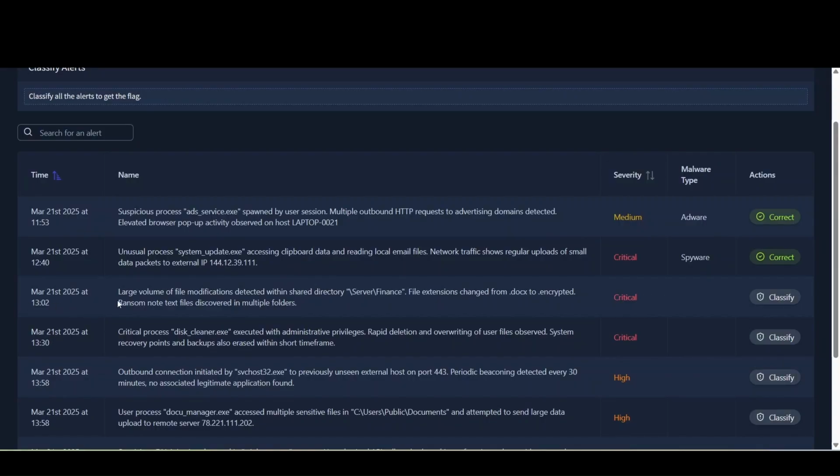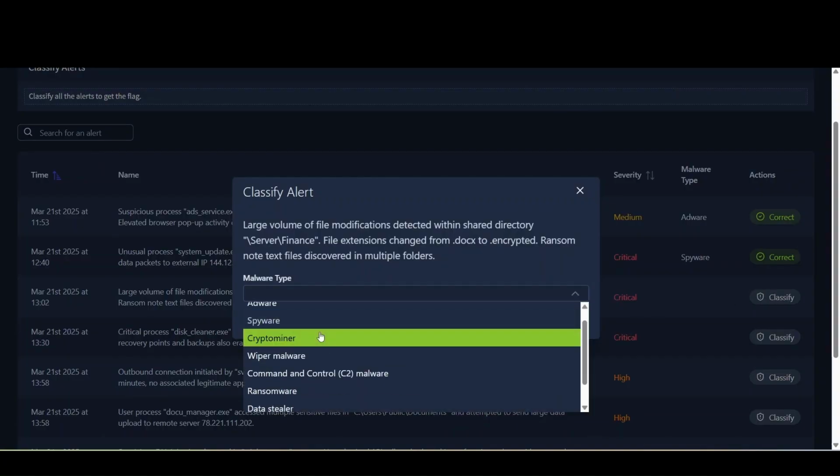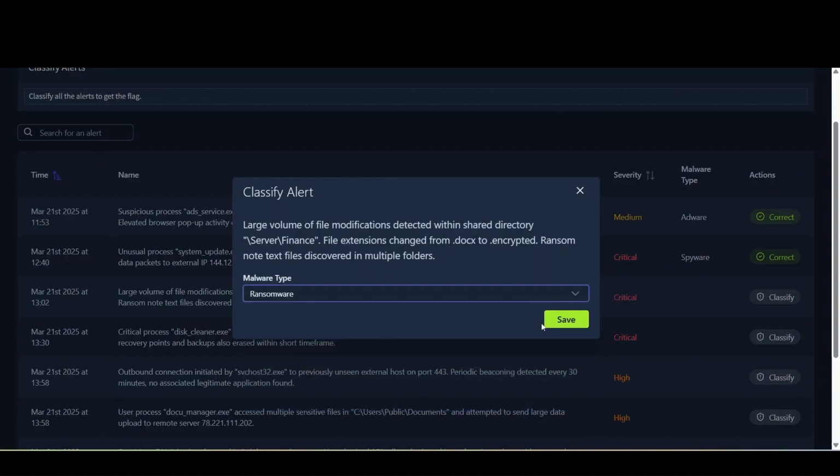Save. Next one, large volume of file modifications detected within shared directory. Server finance file extensions changed from .xlsx to .encrypted. Ransom note text files discovered in multiple folders. Well, this is going to be ransomware, so we'll go with that here.